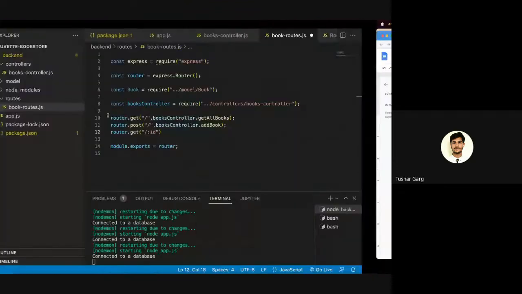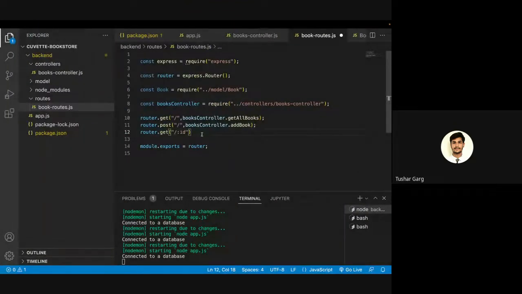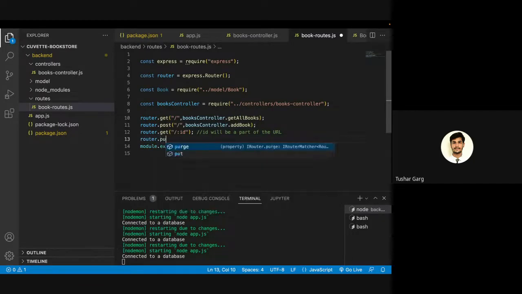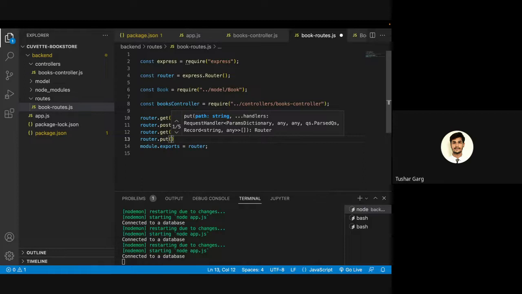The next thing is I need to get routes by a particular book ID. Get by ID, meaning the ID is part of the URL only, right? Now try to understand, these are all simply endpoints. One more we'll be discussing is router.put, that is for the update part.